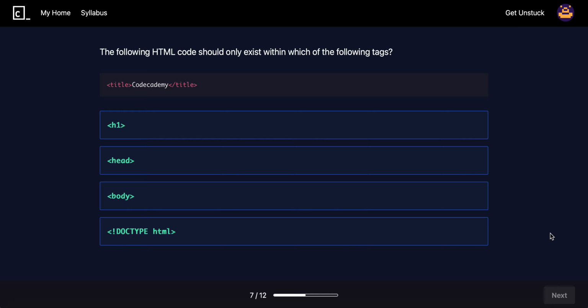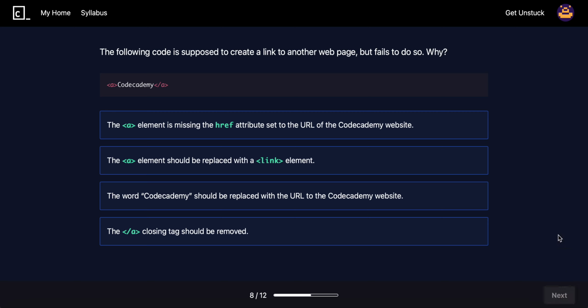Now the following HTML code should exist within the following tags. Should exist in head, always head.